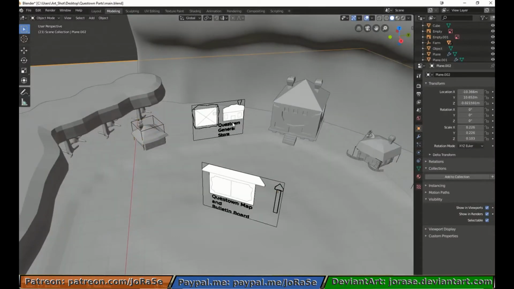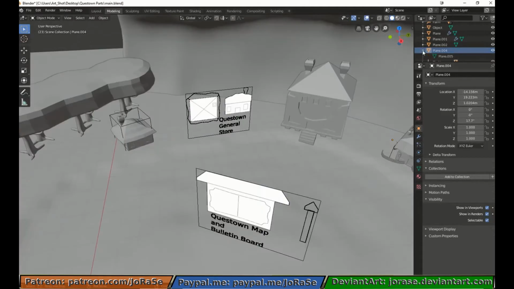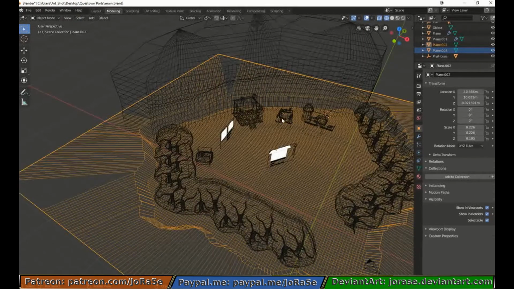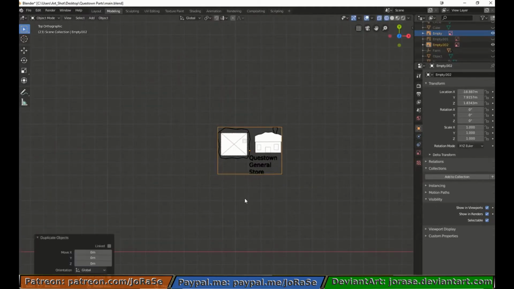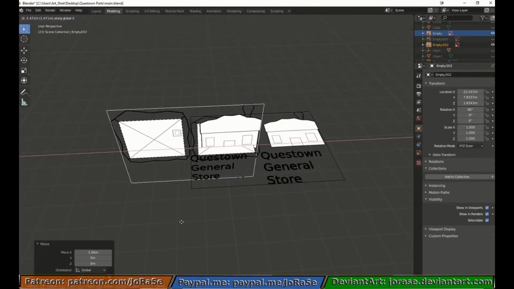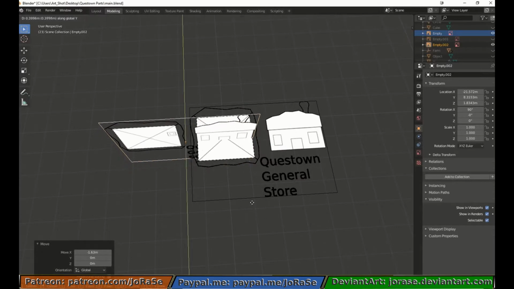All right, we are getting started on the final little bit here for making the buildings. Going to start with the general store, but we gotta get everything working right here. Want to hide everything but the one plane there that the building design is on. So there we go.